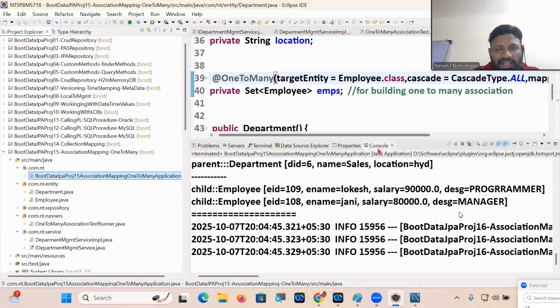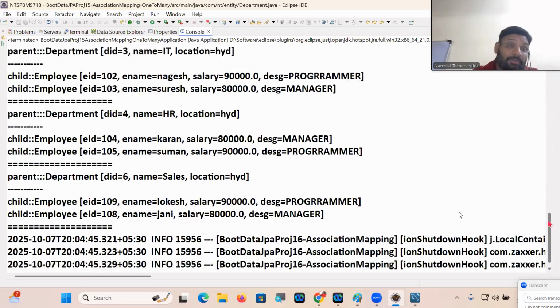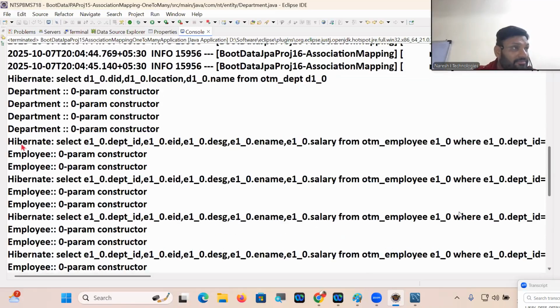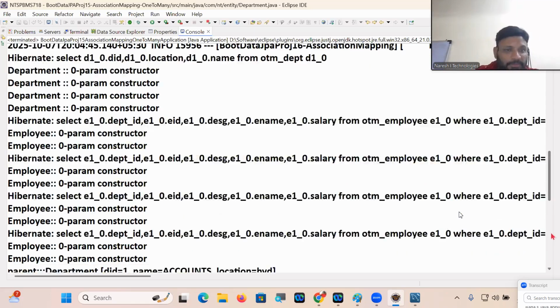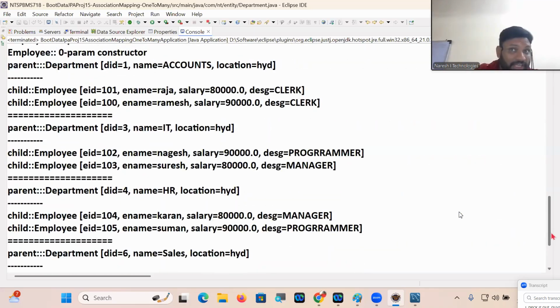Check it out, guys. While loading children, a query has not come. All queries came at the top itself. That means along with the parent only, children are loaded. First we loaded the boss, later we are displaying. Earlier, what happened? While loading each child, a query came. That means child loading is very much delayed or not there.